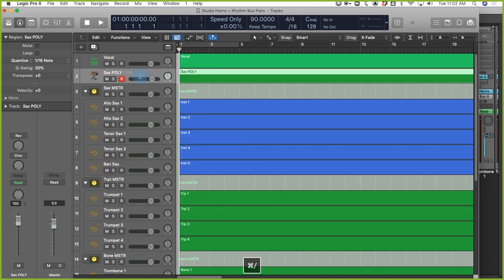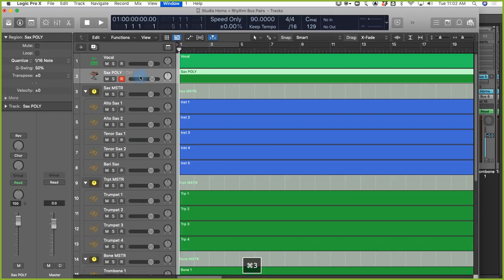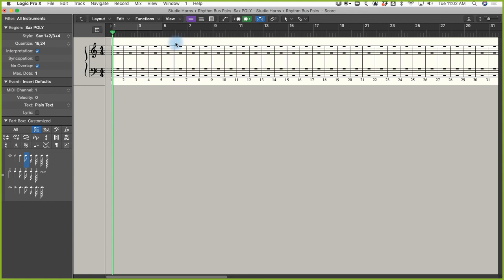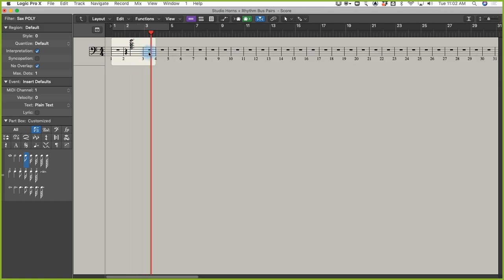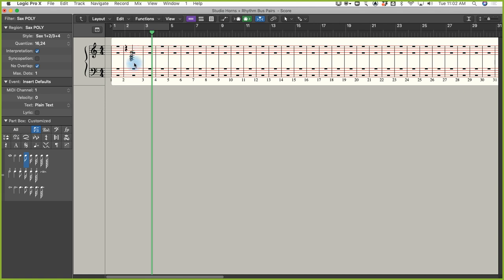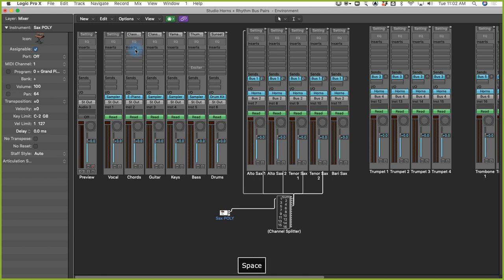And now I'm going to record into, well, I guess I don't have a score window open right now. There we go. So now I'm going to record into here. And away we go. Okay, so there it is. And now, right now, when it plays, you see it's all coming out of this first sax track.